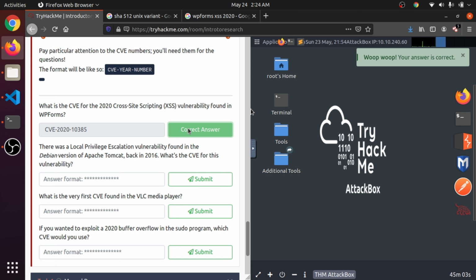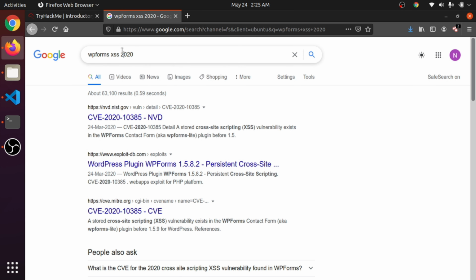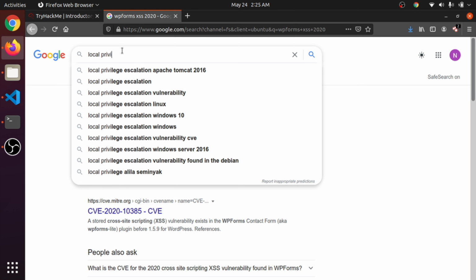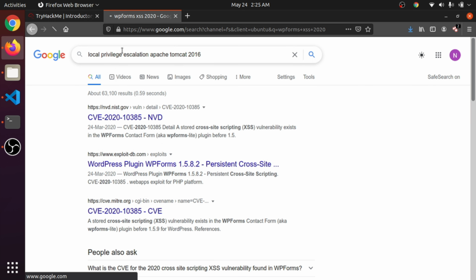Is it working? Yeah. There was a local privilege escalation vulnerability found in the Debian version of Apache Tomcat back in 2016. What is the CVE for this vulnerability? Mostly the CVE is like a collection of vulnerabilities, so from that they will give some hacking methodologies and scripts for this CVE. Searching local privilege escalation Apache Tomcat 2016.